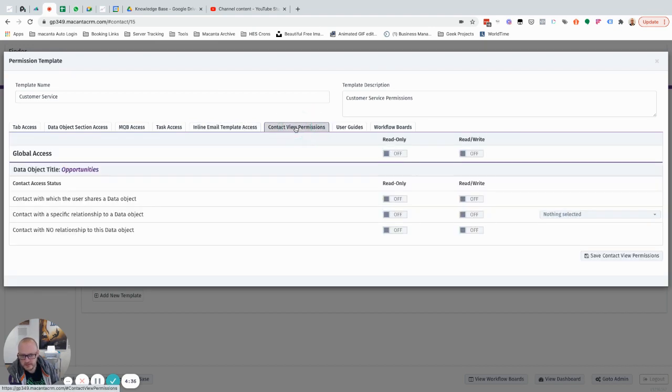Now, contact view permissions can get a little bit complicated, so bear with me. You've got global access where you can say, okay, I can see all contacts, but it's read only. I can't edit anything, okay? Or read write, I can do what I like. So we've got those options there.